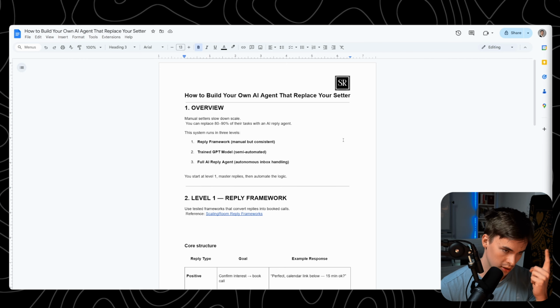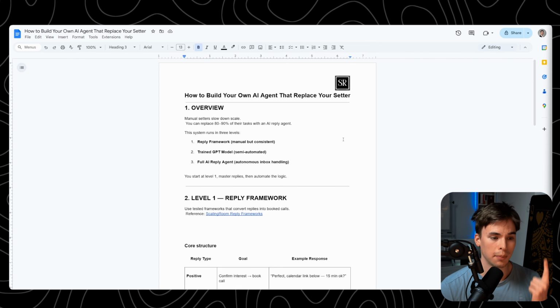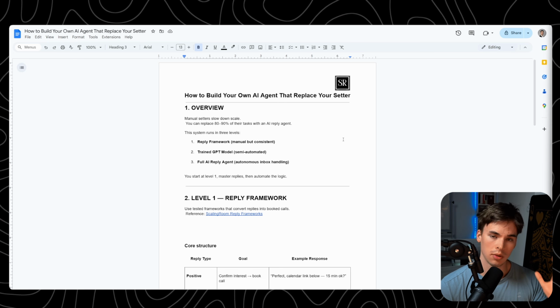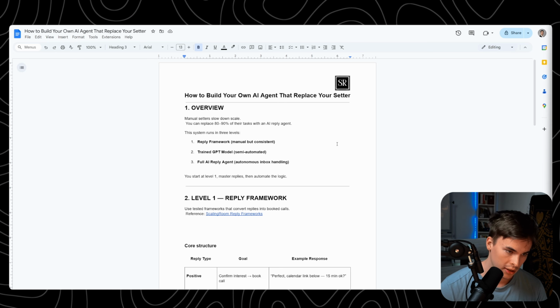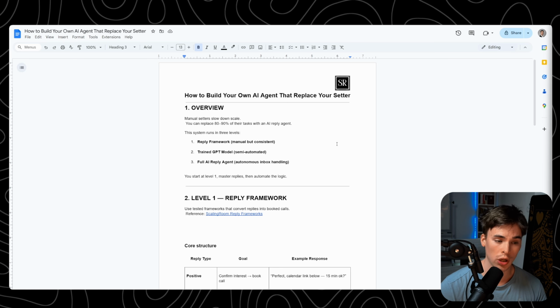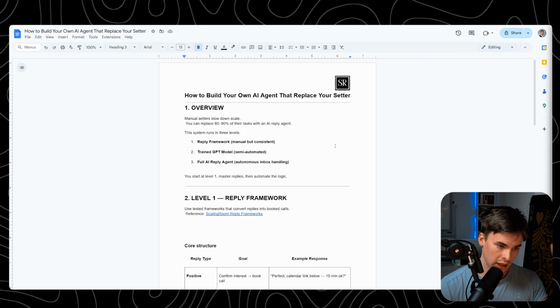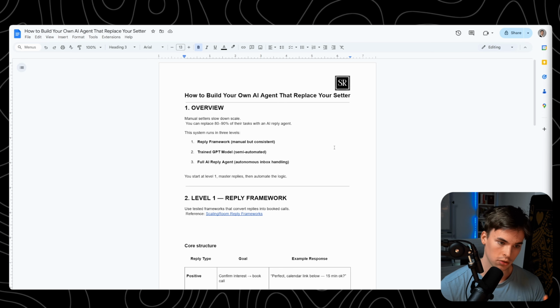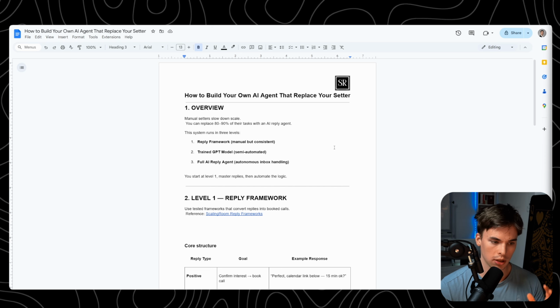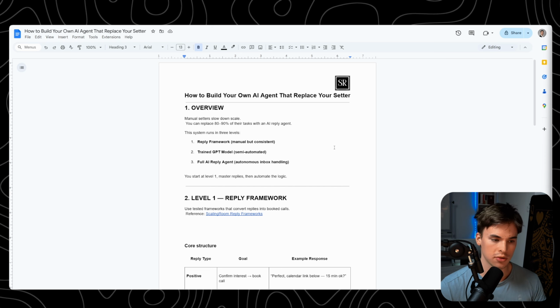So the first step is just to create a manual but consistent reply framework. If you don't know what that is, I'm going to show you in a bit. Next is a trained GPT model. This is semi-automated. And finally, a full AI reply agent. This is autonomous inbox handling, and you can also make drafts. So I'm going to explain it.